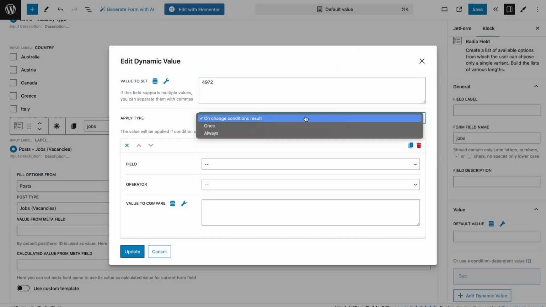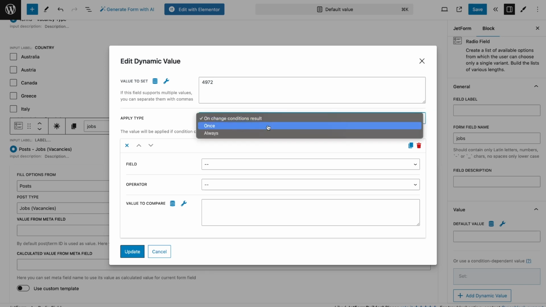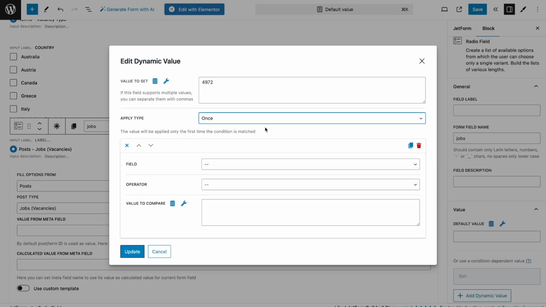There are 3 types of them. On change condition results, the value will be applied if condition checkups return a result different from the first checkup's cached value. Once option, the value will be applied only the first time the condition is matched. And always, the value will be applied every time the condition is matched. I choose the always option.